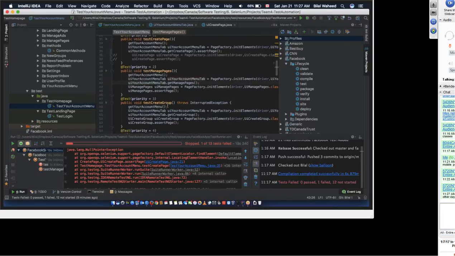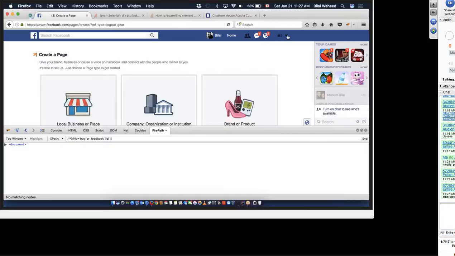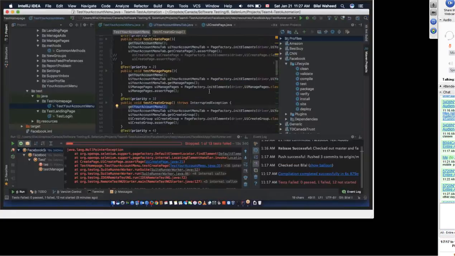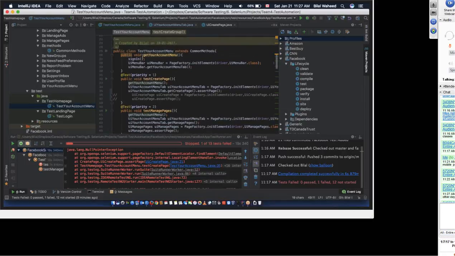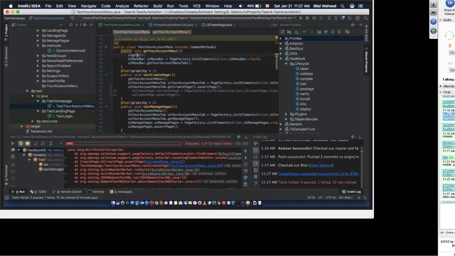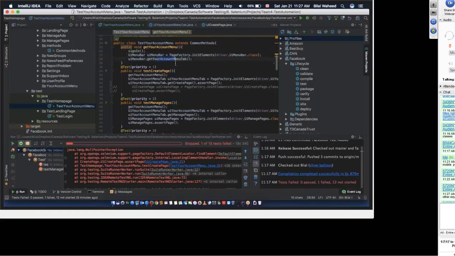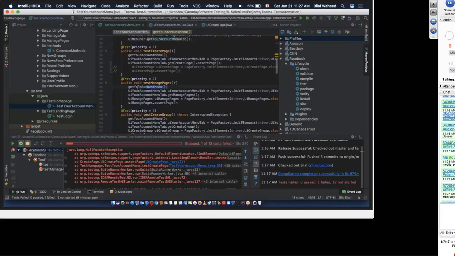right? So you see, for going into the account menu and clicking on this thing, I created a method. So I'm calling that method every time in all the tests. It's still inside the test, this one. So get account menu. To click there, I'm writing this. I have this method which is going to sign me in and do the initialization over here and click on that menu tab. Once I call this one, then I have to do the account menu tab. I do that and get manage pages. So whatever link I want to click on, I click on that.